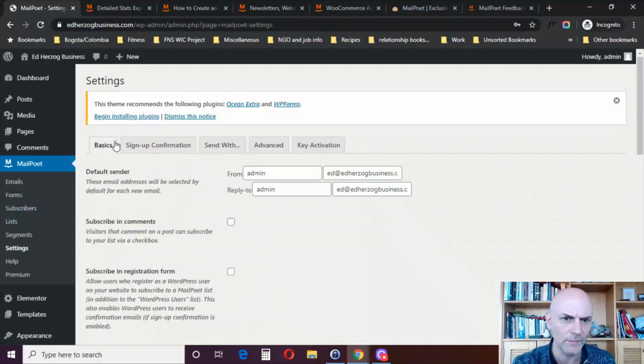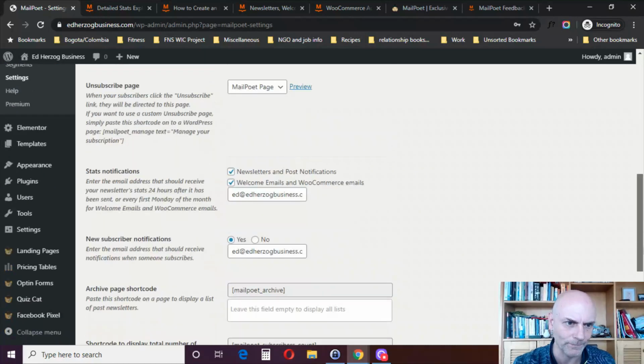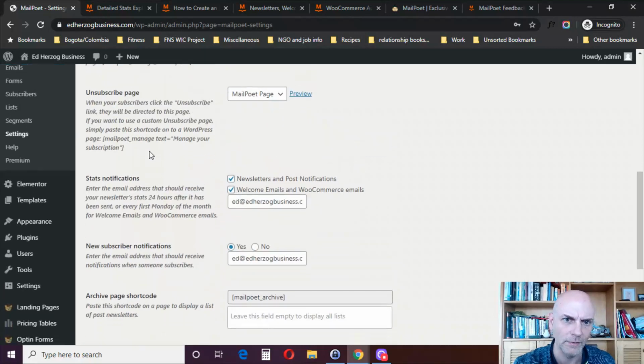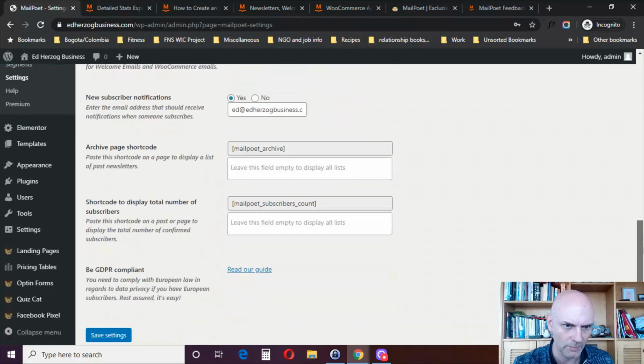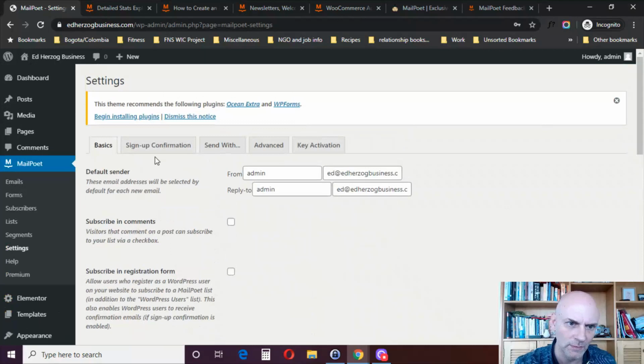Then settings. Here you set up your basic settings, default sender. You can have people subscribe via comments, subscribe in registration forms. You can set up an unsubscribe page. You can have new subscriber notifications sent to you, etc. Here's something for GDPR compliance.